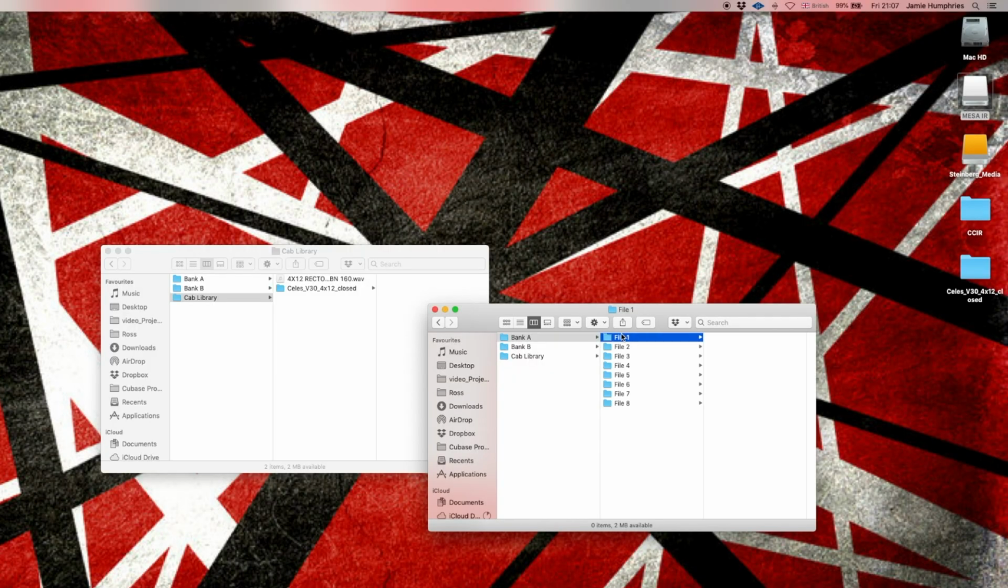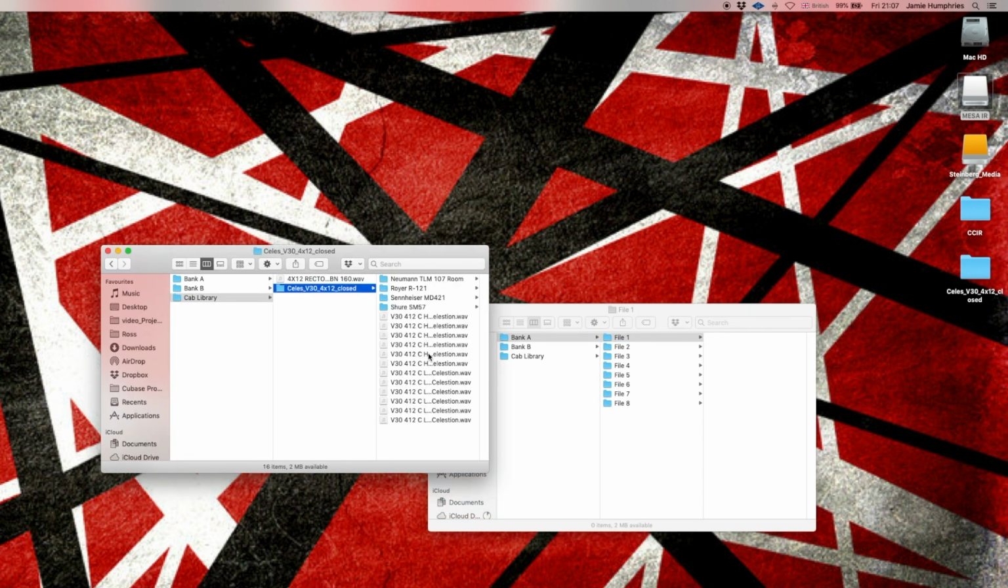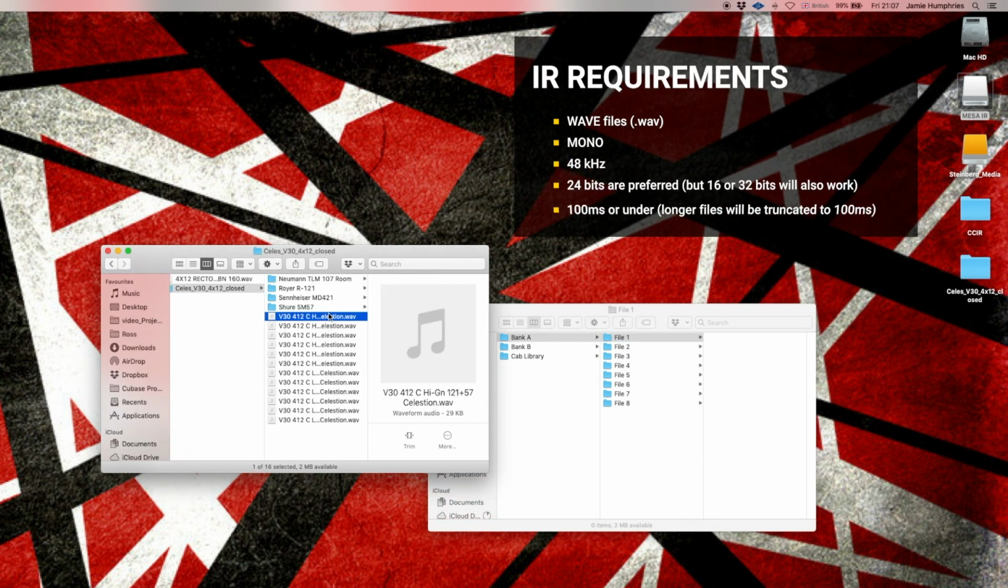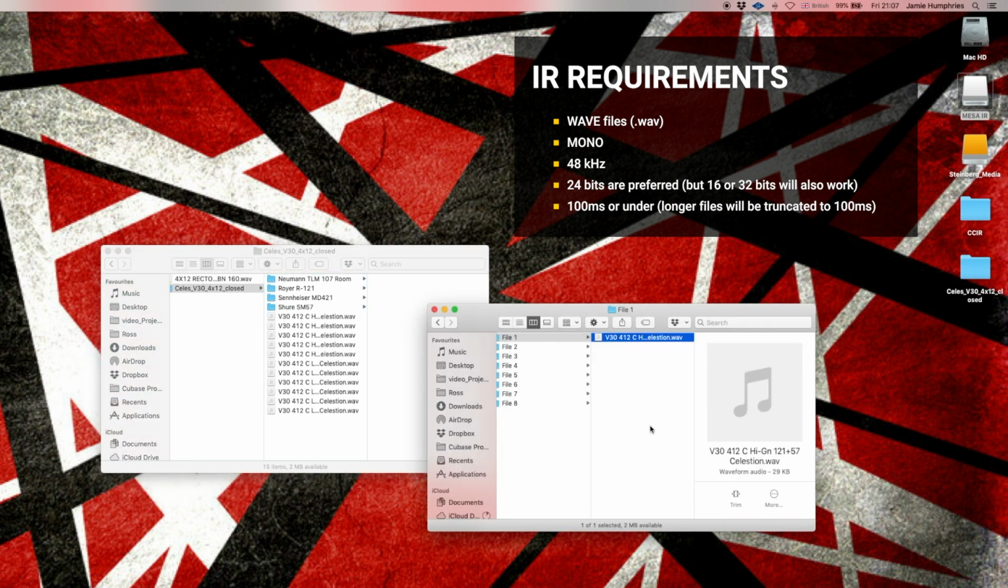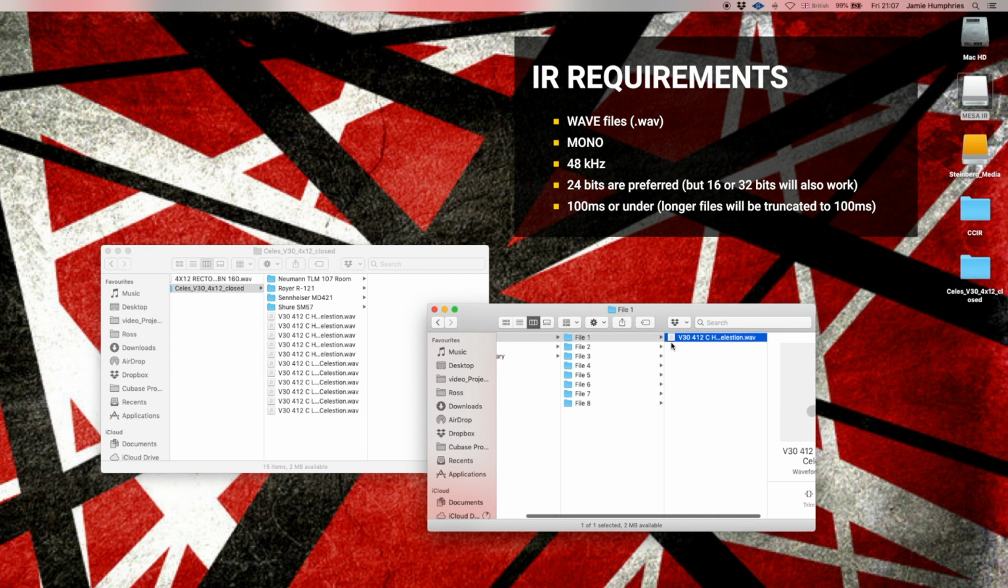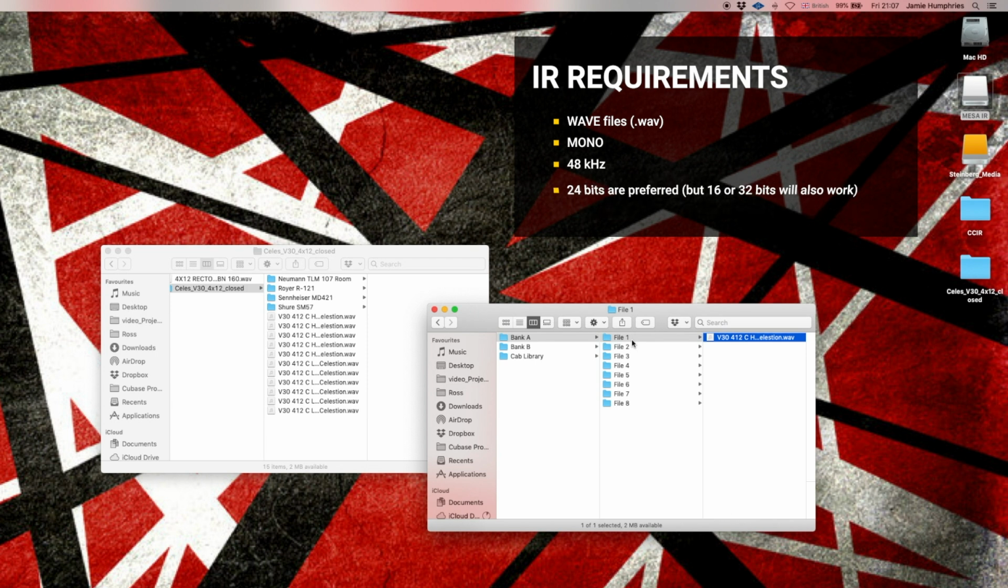Just for ease, actually, I'm going to open up a second instance of CabClone IR here. There's my bank, my file, file one empty. So I'm going to go into my third-party IRs. Just going to choose the first one at the top of the list and drag that over, drop that in there. So now we have this V30 impulse response in bank A on file one, which is preset number one. So as you can see, it's really that easy to move files around and for you to organize your library and to organize your presets.